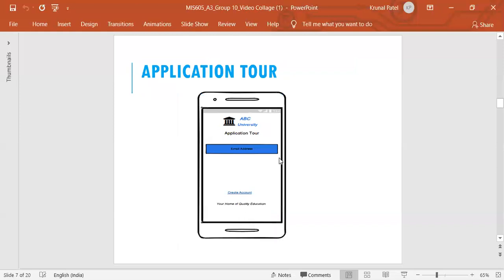Application tour. The mock-up scheme illustrates the application tour page, intended to give a glimpse of what the ABC University mobile application offers to each user. To proceed to the tour, the page calls for filling in the user's email address for communication and monitoring purposes. The page has an additional create account option that prompts the user to create an official account to have full access.